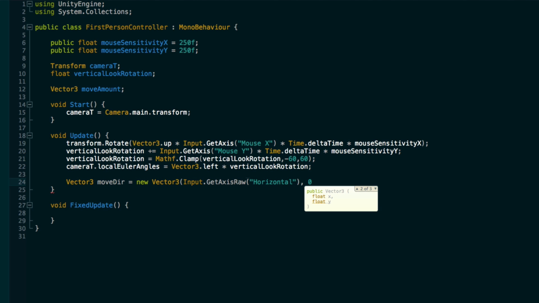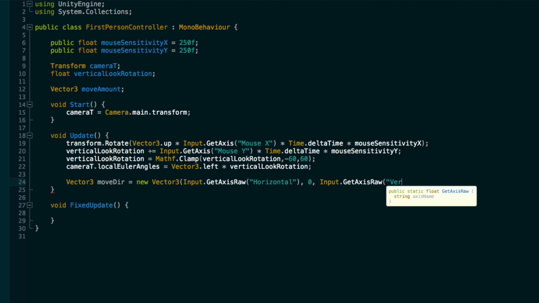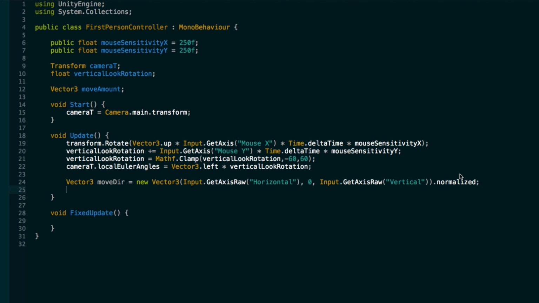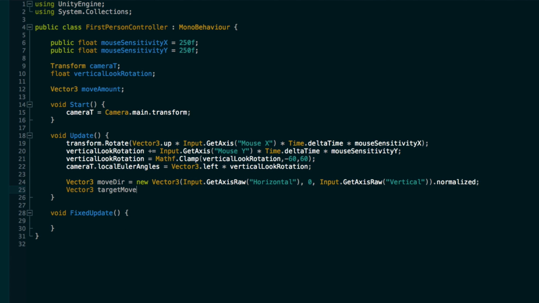So for Y, that's 0, and for Z, Input.GetAxisRaw once again, this time on the vertical axis. Alright, and let's normalize this once again so that it's always the same length. So for example, if we're holding down left and up at the same time, we're not moving further each frame than we normally would be able to. Now let's create a Vector3 for our target move amount, and we can set this to our move direction multiplied by our move speed.